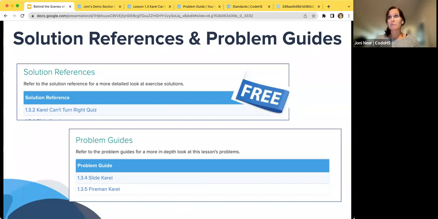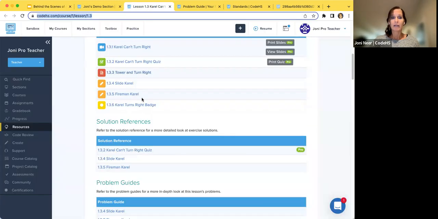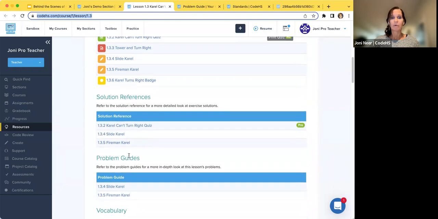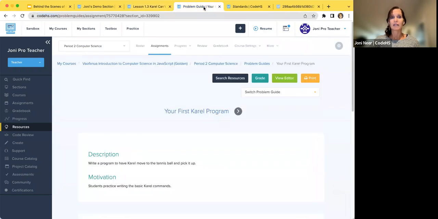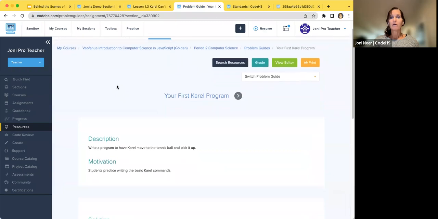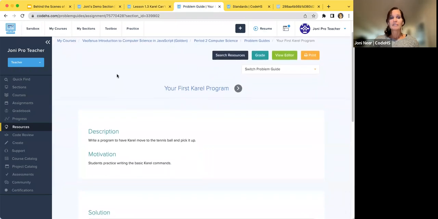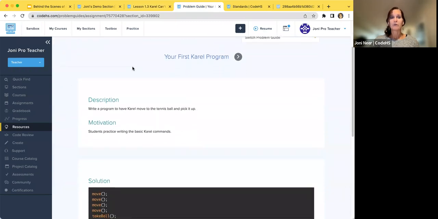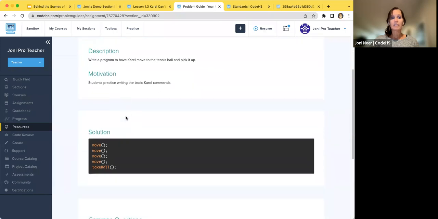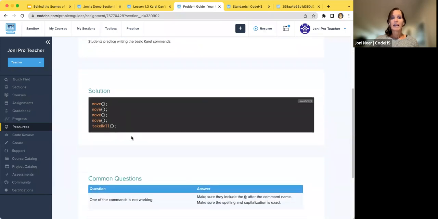The problem guides provide a more in-depth look at the lesson problems. The problem guide not only provides the description of the problem, I'm going to take you over. So if we are in here and we click on one of the problem guides, it's going to look like this. And it's going to provide you with a description, motivation, and solution.